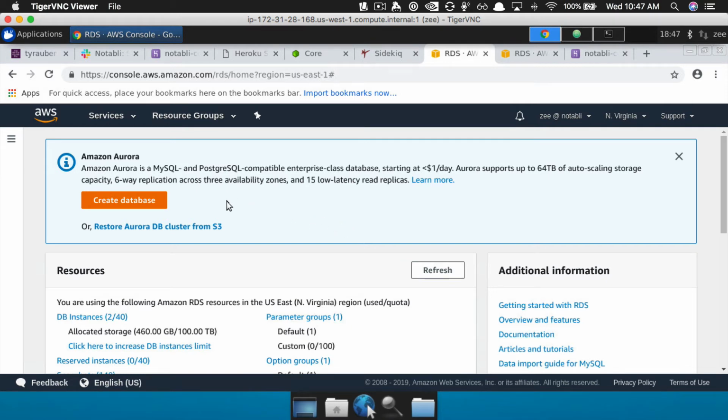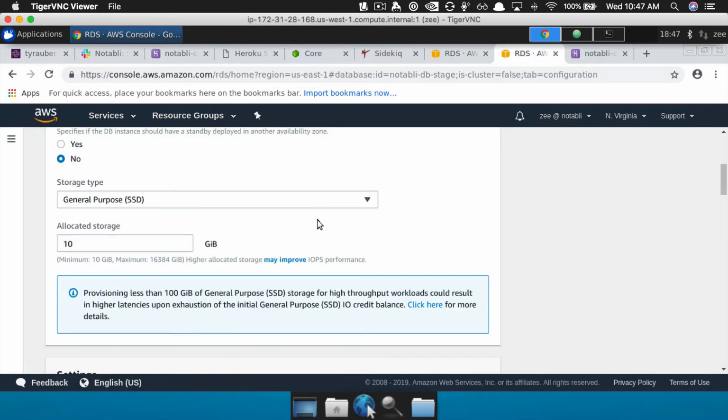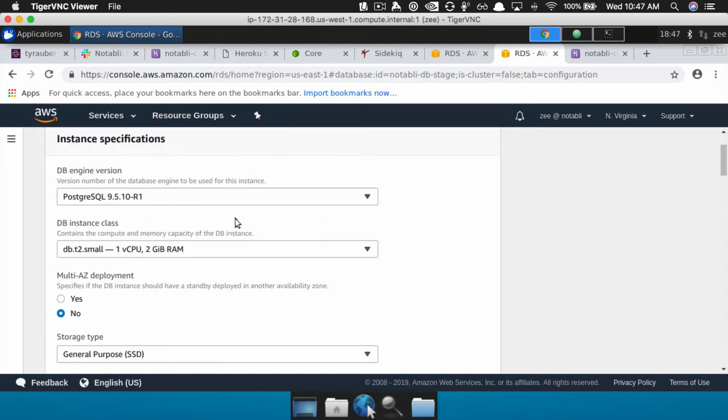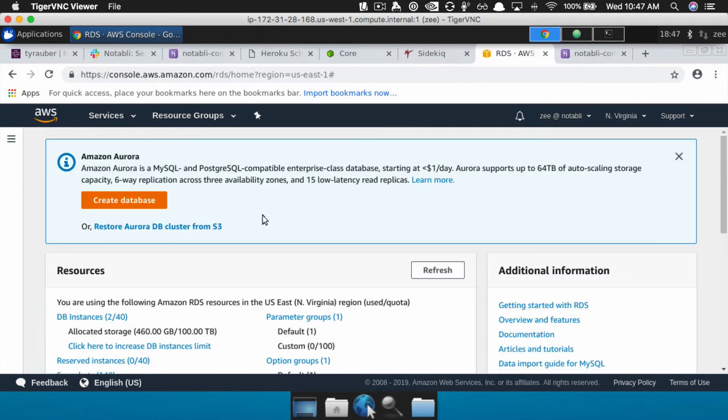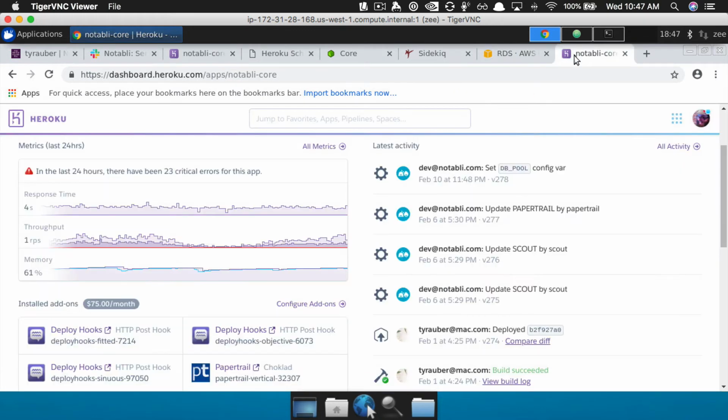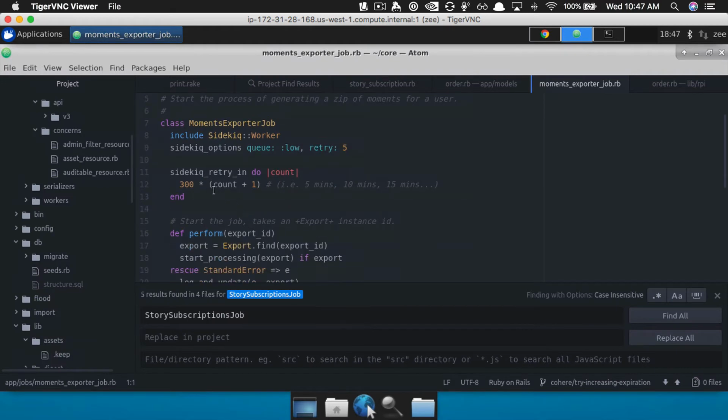Okay. I mean, the other thing is we could consider making an Aurora cluster. Aurora is pretty awesome. But anyway. Do we want to bump out the Heroku job to a couple hours in the future off of midnight UTC? Oh, this Moments Exporter?